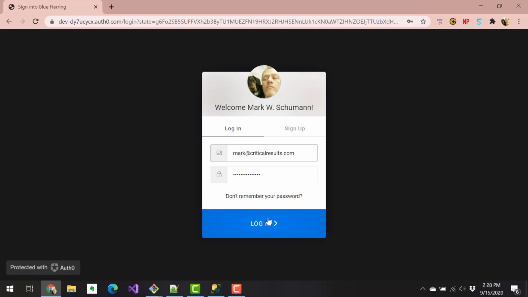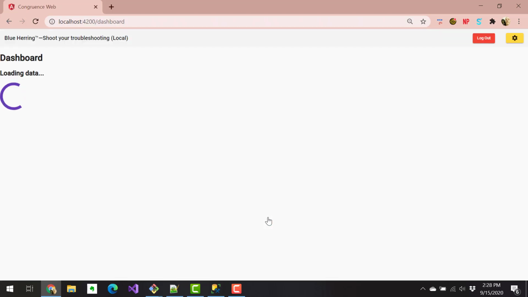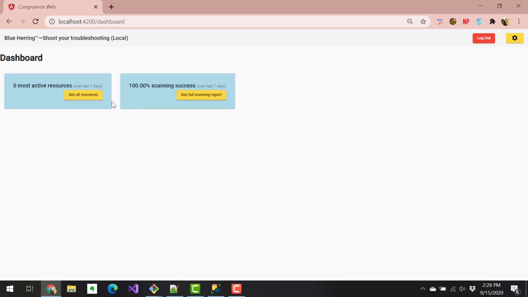We log into the app here. We're using Auth0 for authentication. It's easy, it scales, and it means we don't need to store your password. And then we come to the dashboard. Right now, the dashboard has two main items. That's your minimum viable right there. There's scanning success on the right and your most active resources.